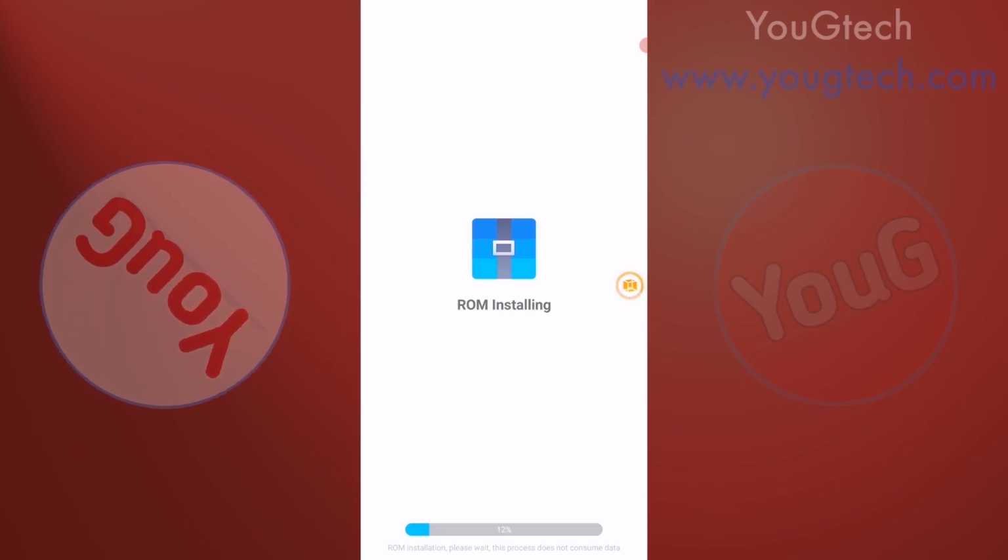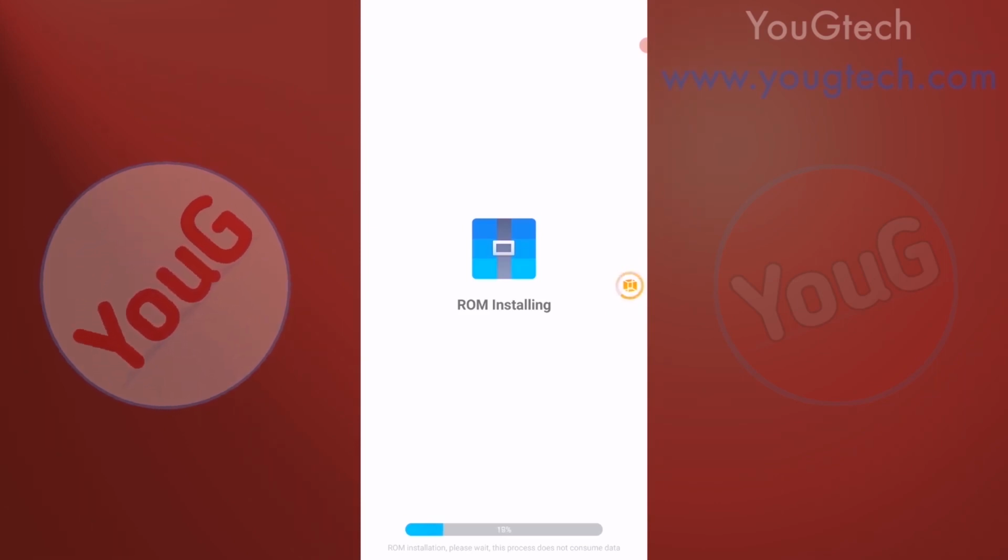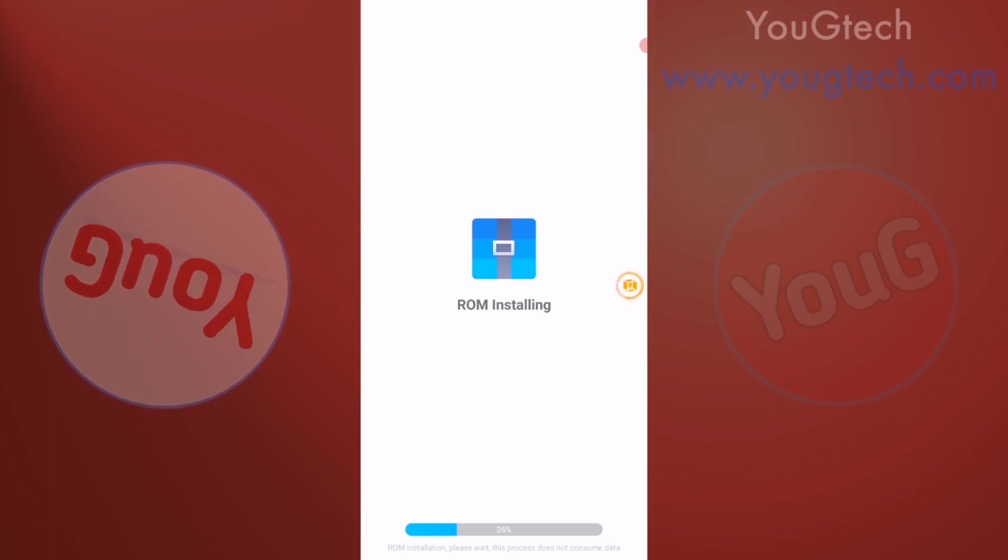Here we are installing a new virtual Android environment with no restrictions on another host Android environment, which is Nova 7i.